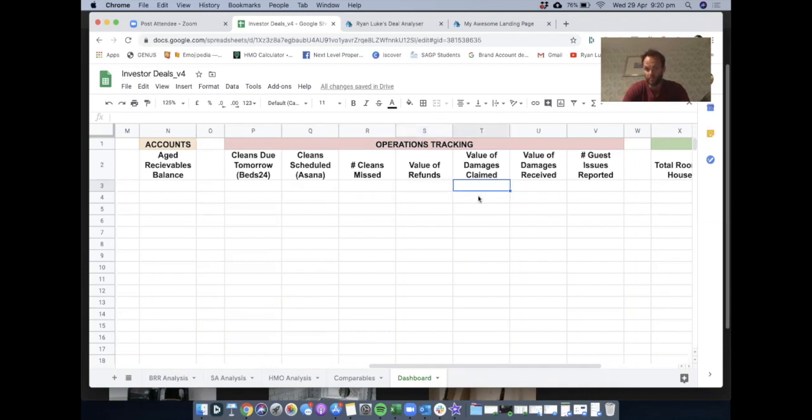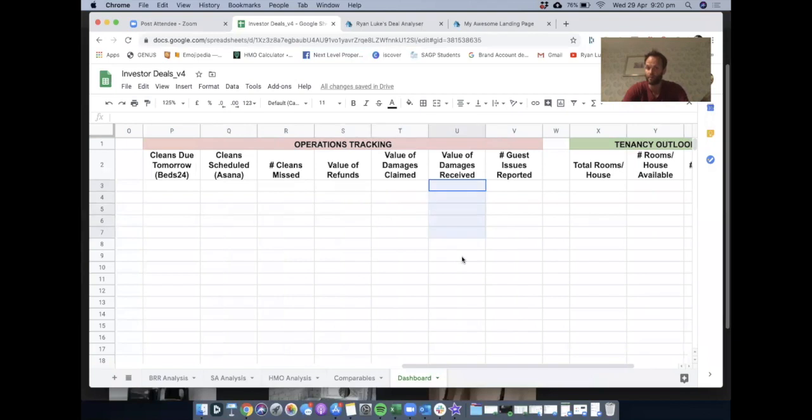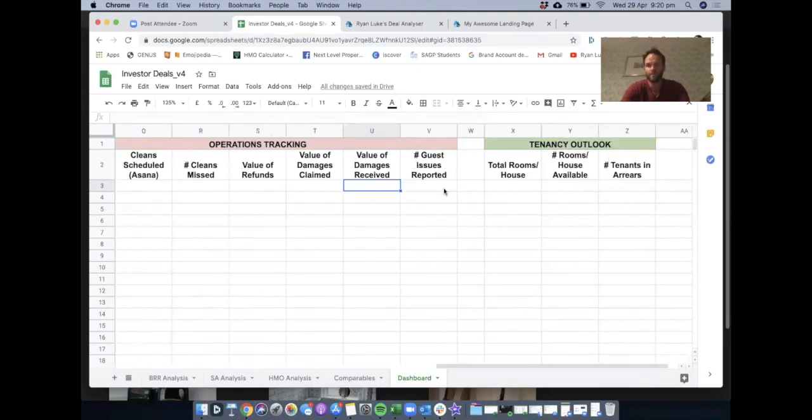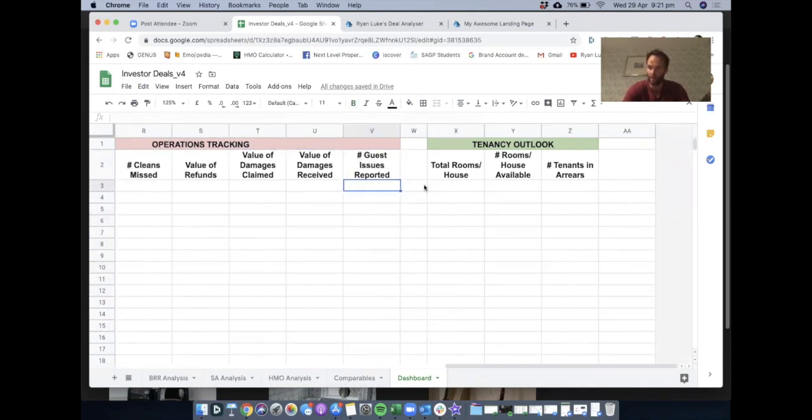Value of damages claimed. If that's on the rise, do we need to... I actually don't run with a damage deposit, because I think you lose bookings. So would we maybe want to put one in place and then manage the numbers? Value of damages received. Even though we don't take a damage deposit, if someone does damage a property, we go after them for the money, or we might go through Airbnb's host guarantee program or whatever it might be. Number of guests that have reported issues. Again, if that's on the rise, we know we've got a problem. So you can see that each one of these is just a very simple figure, but it tells you a lot about your business.